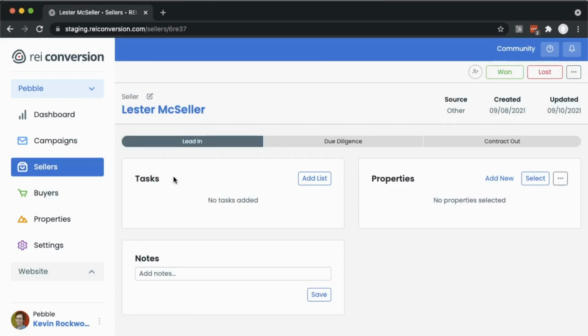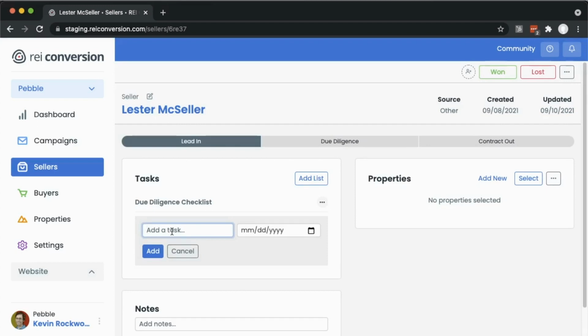And now a task is just simply a thing that needs to get done, and we can mark that thing as being completed or not completed. So let's start by adding a new task list. It's going to ask us for a title for this task list. Let's call this the due diligence checklist. So we'll add that blank list, and you'll see now it allows us to add new tasks.